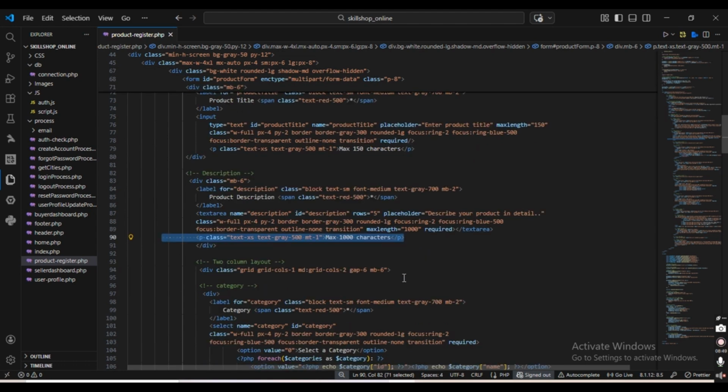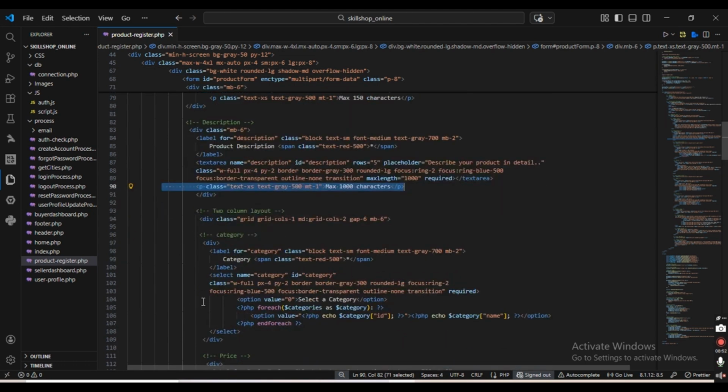And here the loop generates each option from database values. Why I used foreach? Because $line category is an array. This automatically creates drop-down options based on live database data.